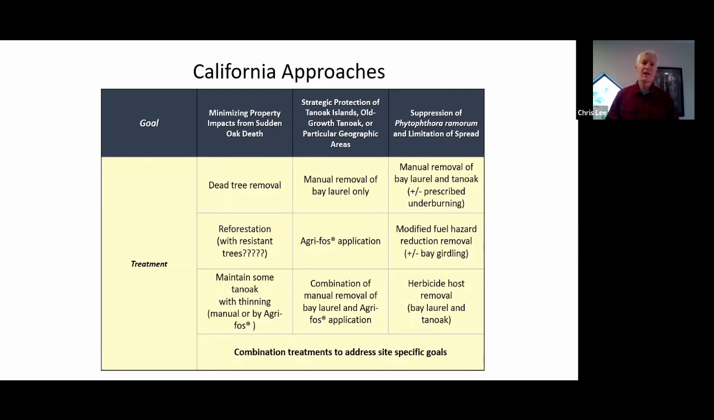So in general, in California, we have a variety of strategies that we can use to try to either prevent infection, slow the spread on a wider scale, or deal with the aftermath of the pathogen and try to cope with some of the devastating effects that it could have on your tan oaks and true oaks.